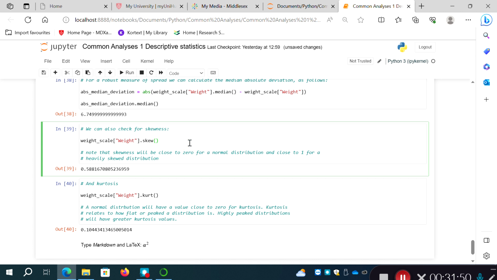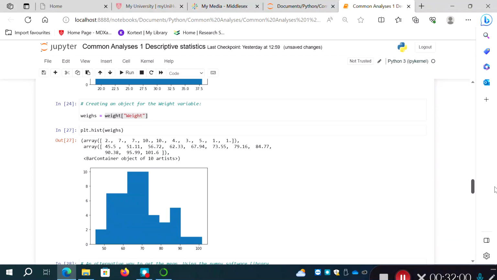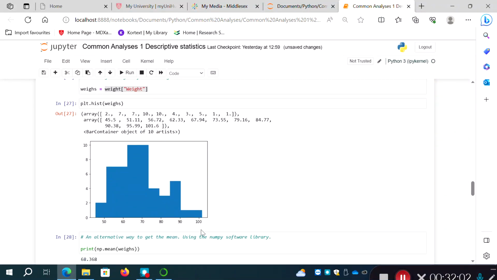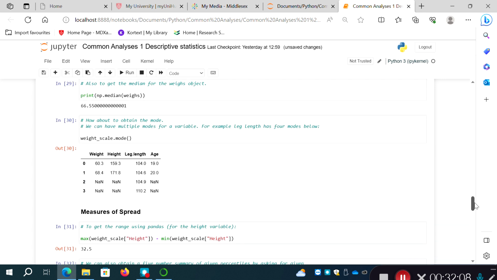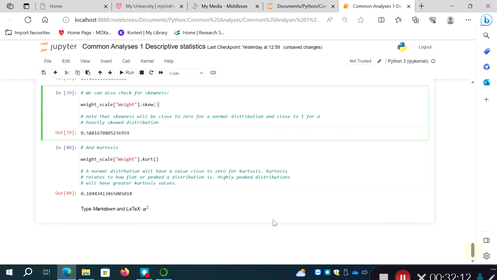So it's closer to 1 than to 0. And if we go back and look at the histogram for weight, there we go. We can see that it's got a little bit of a tail going off to the higher numbers, so it's slightly positively skewed.